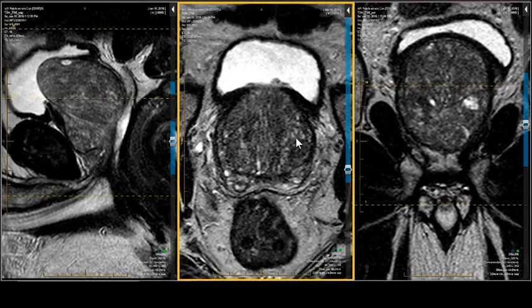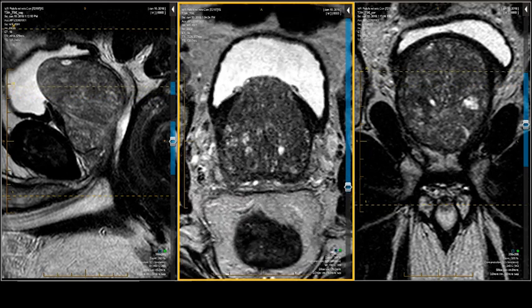Let's take a look at this 72-year-old man with a PSA of 6.44 and a prior biopsy that was negative, no evidence of cancer. You've got a fast spin echo, two-dimensional, T2 in the axial projection, in the sagittal projection on your left, and in the coronal projection on your right.